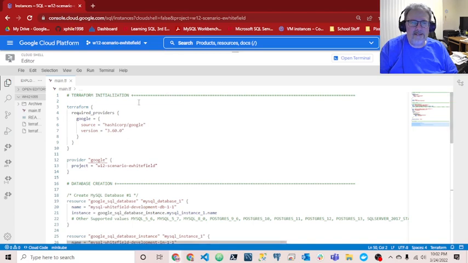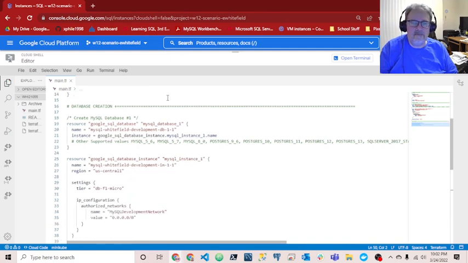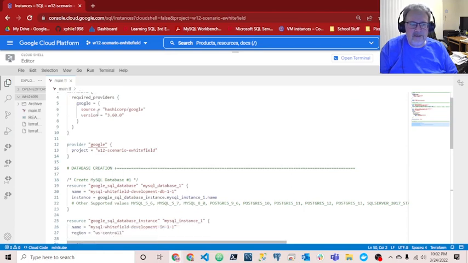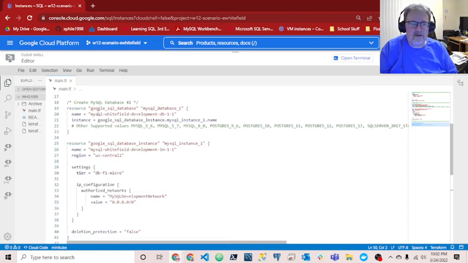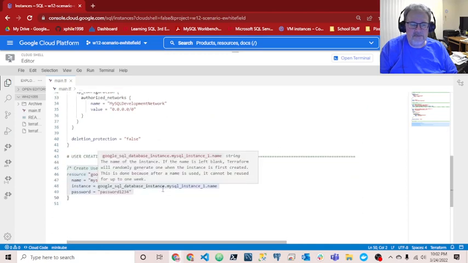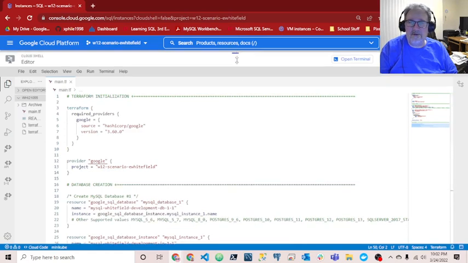Inside the Google Cloud Platform editor, I have already run a Terraform file. The one that I've run is this one right here, main.tf. In this particular case, it's only creating a single database with a single user. I ran that apply just to test it out and make sure that everything worked.